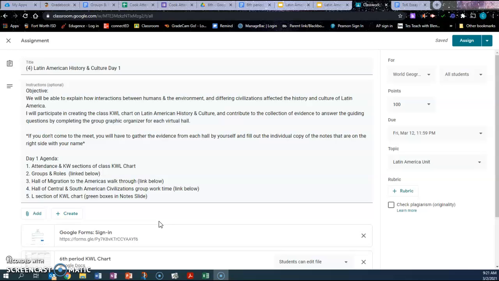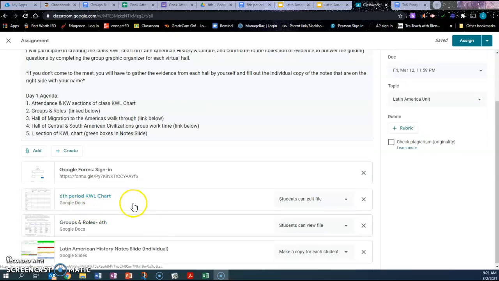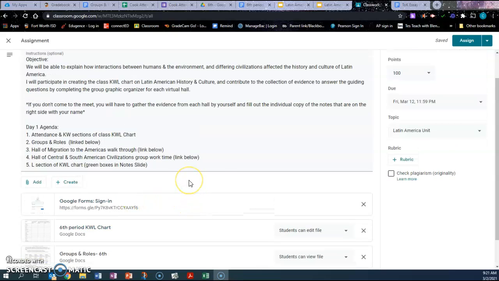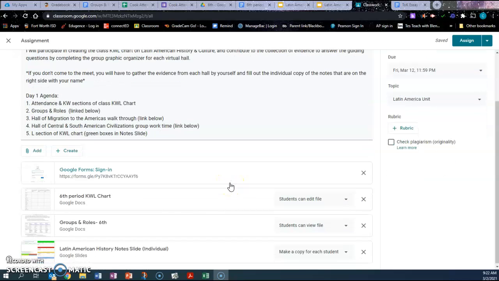You'll participate in creating the class KWL chart on Latin American history and culture, which is linked down here. Contribute to the collection of evidence to answer the guiding questions if you're in the group in the Meet. If you are not in the group in the Meet, you'll have to do this on your own by completing the graphic organizer for each virtual hall. If you don't come to the Meet, you have to gather evidence for each hall by yourself and fill out the individual copy of the notes that are going to be on the right-hand side. And it's going to say your name, Latin American history notes, slide, individual.